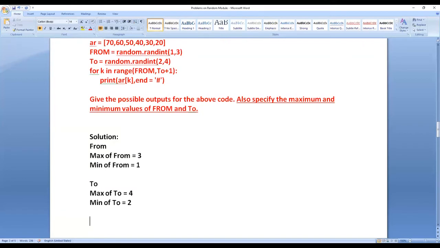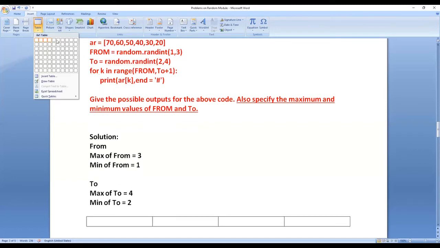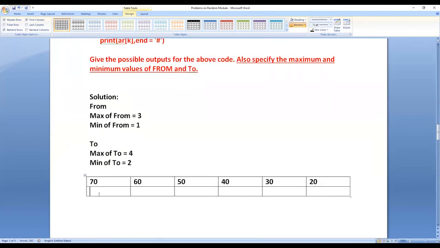Then they give us a for loop, and you are printing the contents present in the list based on the random values generated. So now let us take the list which is given. The list contains 6 elements: 70, 60, 50, 40, 30, and 20 respectively. The index positions are 0, 1, 2, 3, 4, and 5 respectively.